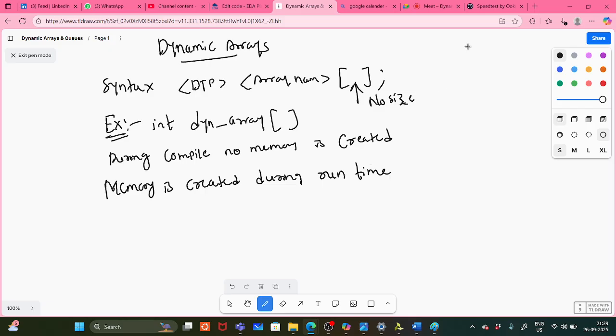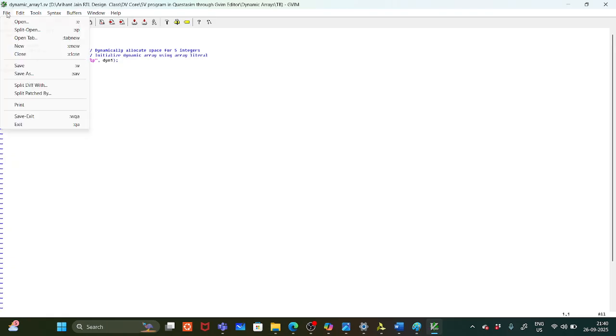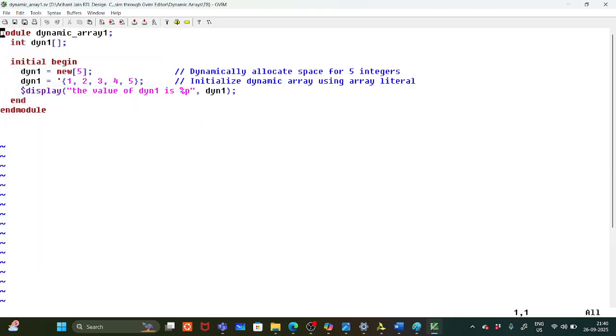So we'll see some programs related to dynamic arrays. One second, I'm opening them. These are some programs I wrote. Let us take delete copy dynamic array 1. This program I wrote in GVim. Here, what is this module dynamic_array_1? I told you, int is the data type, dyne1 is the name, and you should not declare any size. Then initial begin.